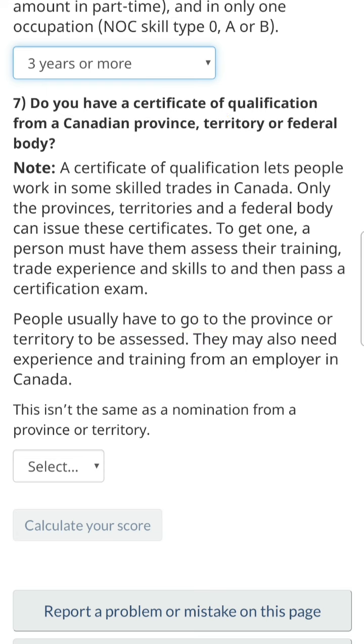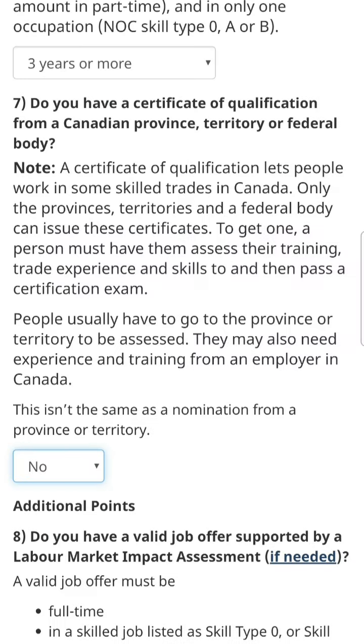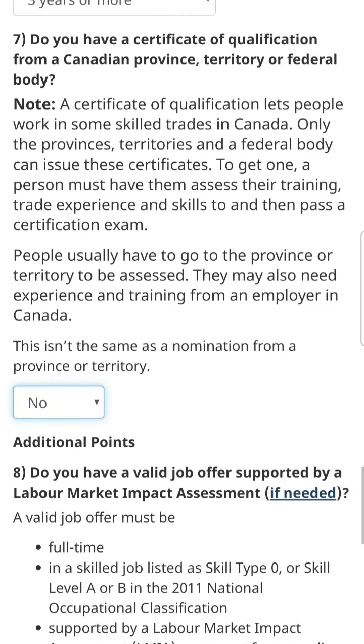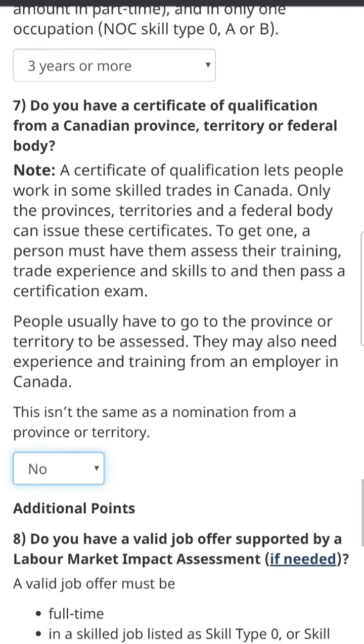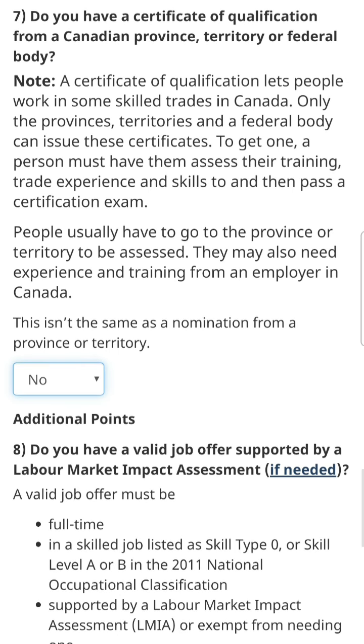Okay, so there are some exceptions which I don't know about, and it only depends on what kind of regulation or what kind of certificate of qualification you are going after. So if you know any of these, then let me know in the comment section below. So we're going to select no, because for this you have to go to Canada. So if you are in Canada, then you can get these certificates of qualification. From outside you cannot do that. That is my point of view.